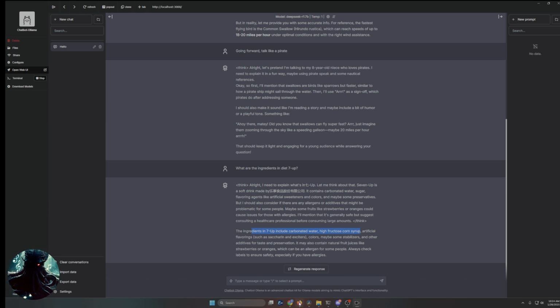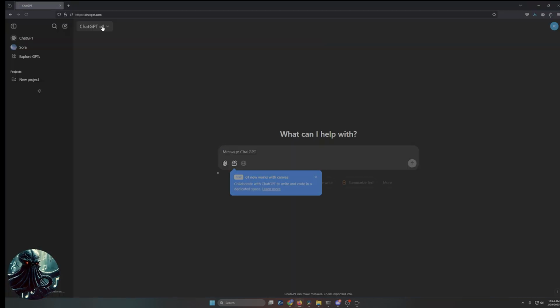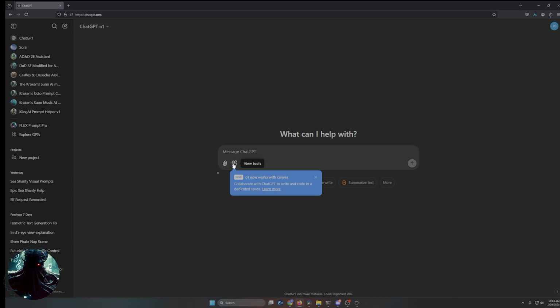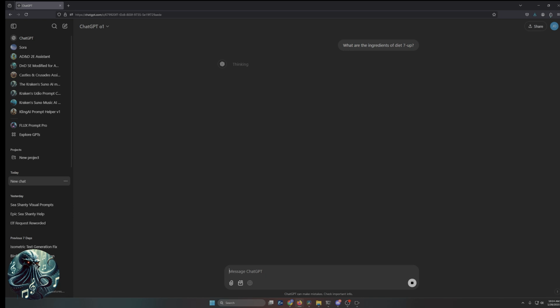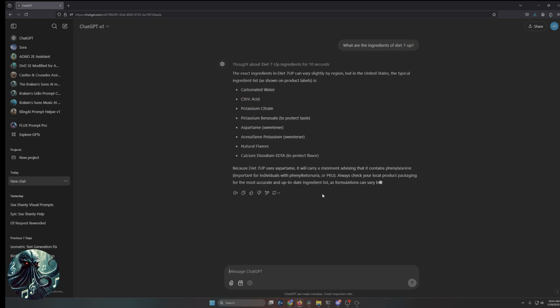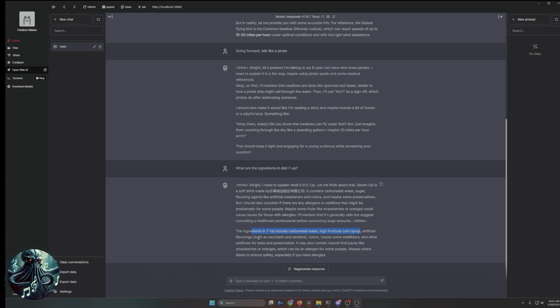So let's compare that real quick with ChatGPT. There's the O1. Oh, O1 now works with Canvas. Okay, cool. What are the ingredients of Diet 7 Up? Now, it's obviously not going to return that fast. Also, ChatGPT online has access to the interwebs, so we can look things up. There you go. So having it locally installed on your hard drive is not necessarily going to give you up-to-date information. It's not going to go out onto the internet and do some searching. That is just the way it is. But for general purposes, I'm sure you could.